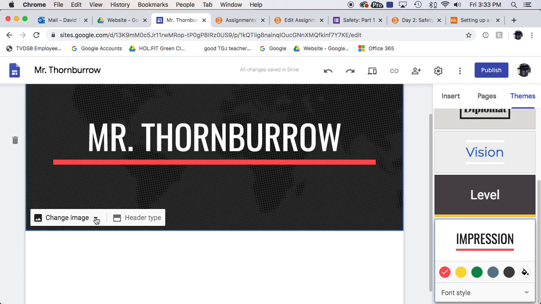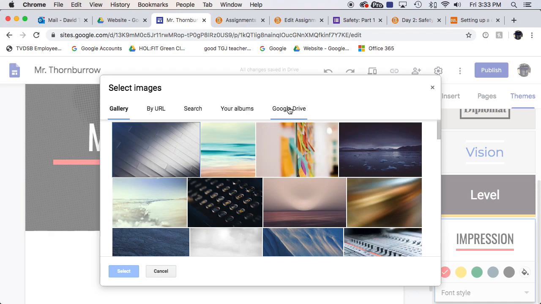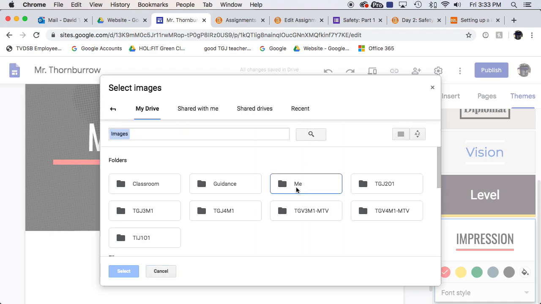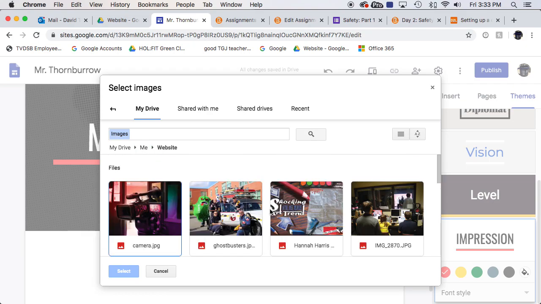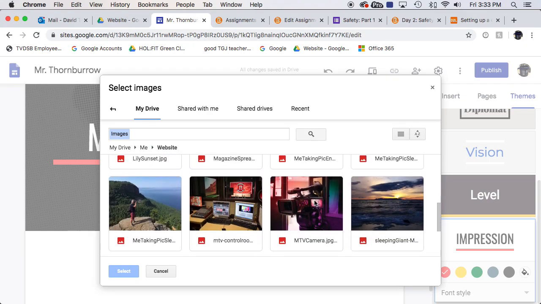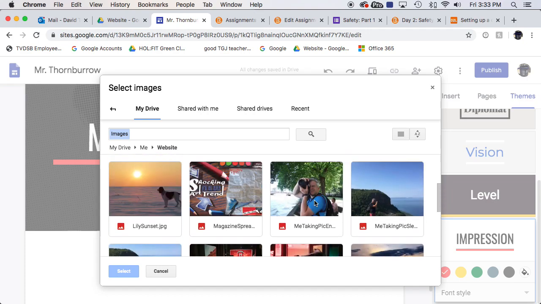Now, if I go change image, I do have the option to upload some pictures from my computer, or maybe if you're using a Chromebook, you could put them on a thumb drive and do it that way. But I've got the select image option because, just to be quicker, I already put them on my Google Drive. I made a folder on my Google Drive and called it website, oddly enough. And I've got some pictures here that I'm going to use.